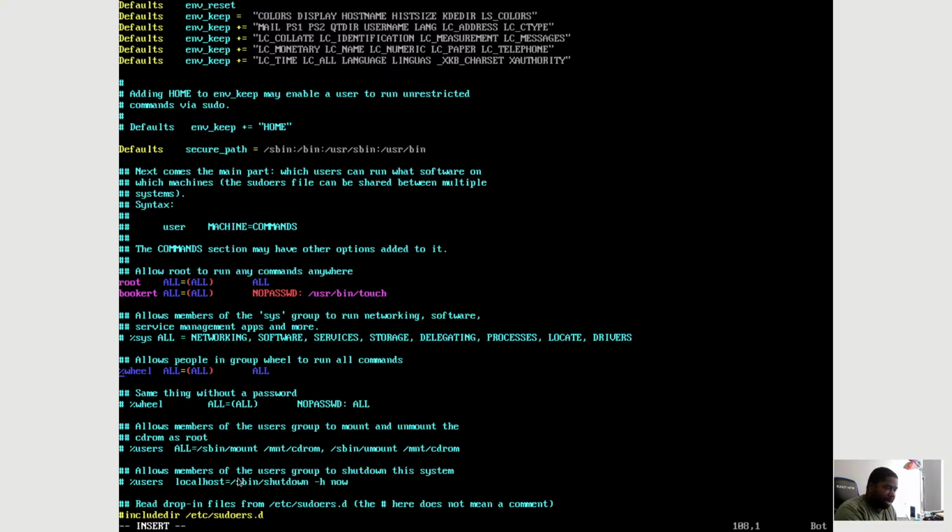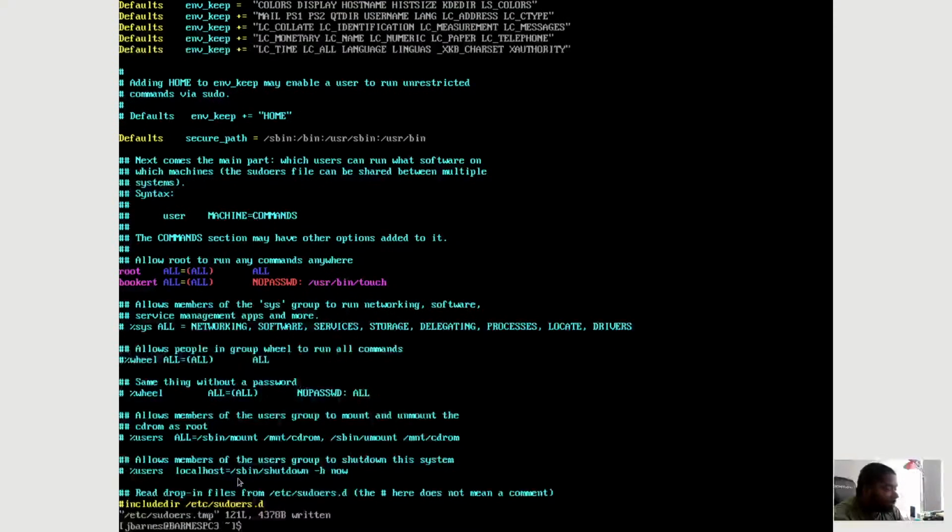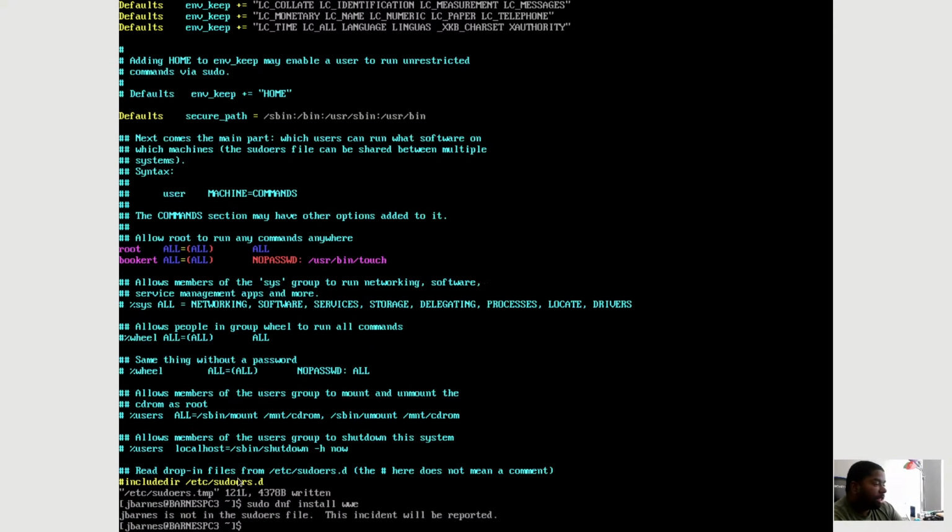You can also comment it out so that the wheel group doesn't have access. Even if you're in the wheel group, just because you're in the wheel group doesn't mean you have access to do whatever you want. I could literally just comment this out, and if I do, and then I try to make a change, say sudo dnf install, this message is going to show up: I'm not in the sudoers file.